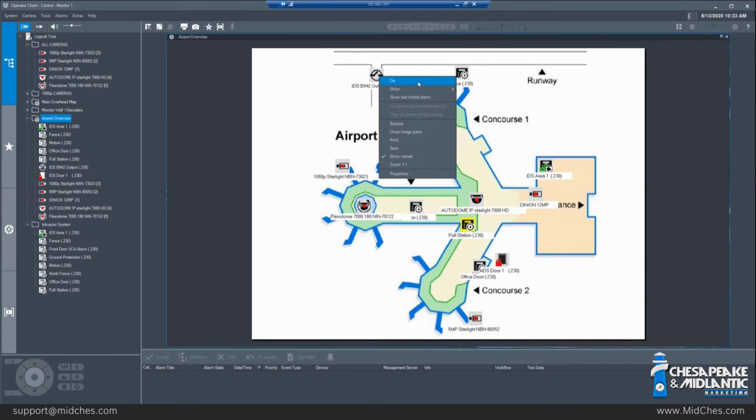I can turn it on. I can turn it back off. I can show that icon where it is on the map. It will zoom in electronically on the map. I can turn the names on and off on the icon. There are other things that I can do with that. But in this case, I'm going to activate that relay just so you can see what occurs.